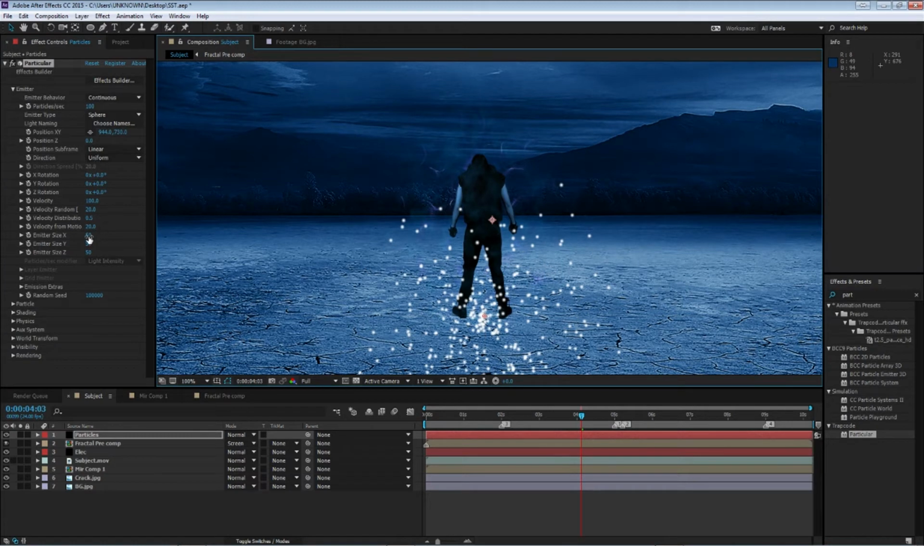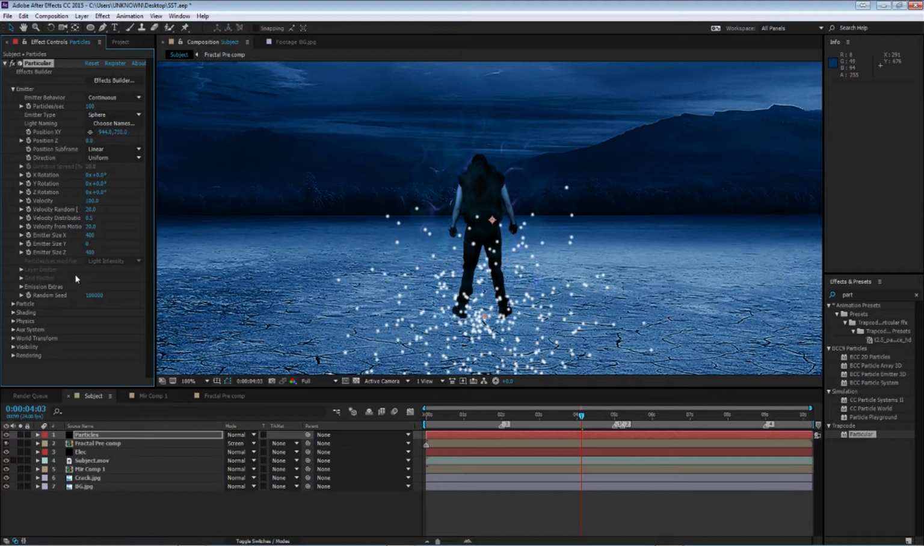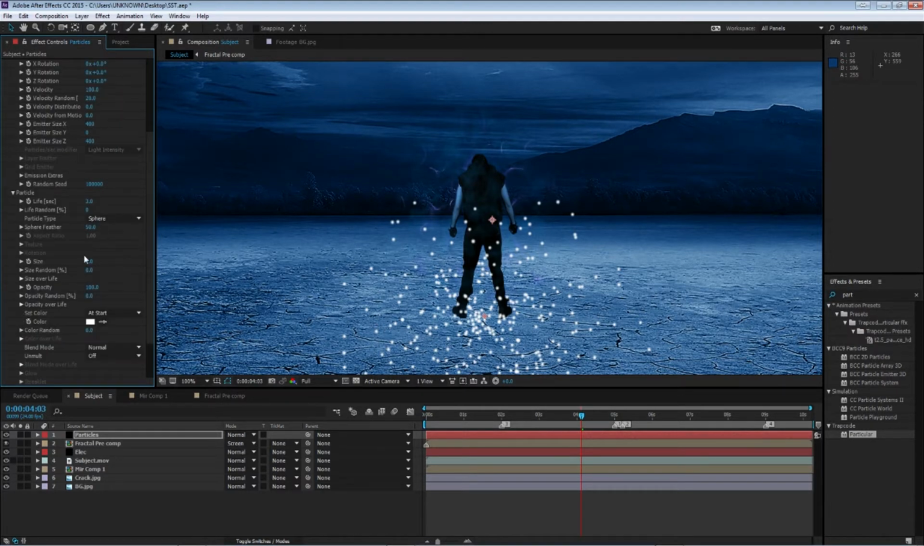So size in X, 400. Size in Z, 400. Size in Y, 0. Zero velocity for motion. Zero velocity distribution. The velocity can be adjusted, but we'll adjust that in a bit. Let's go to the particle. Particle, 1 second per life.